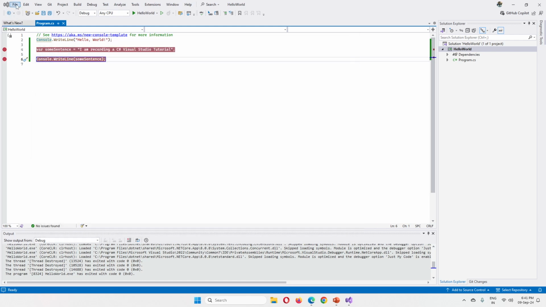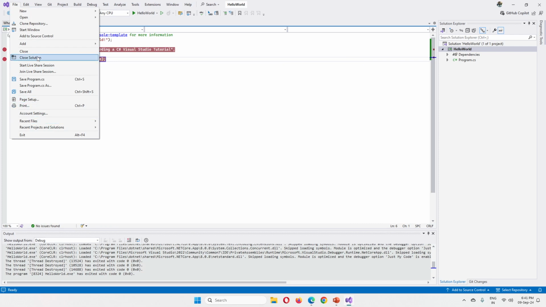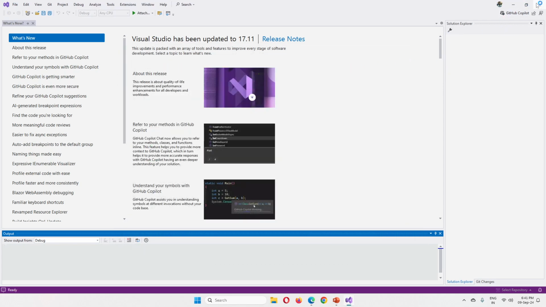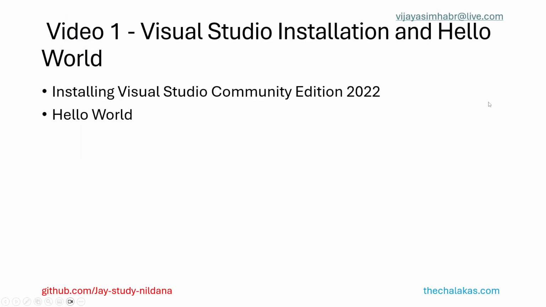So after this is done, just go ahead, click on file, and you can say close solution. You're back to the welcome window, and then you close this as well. And Visual Studio also, please go ahead and close it. And we are back to our PowerPoint. This is what I wanted to do in this video.